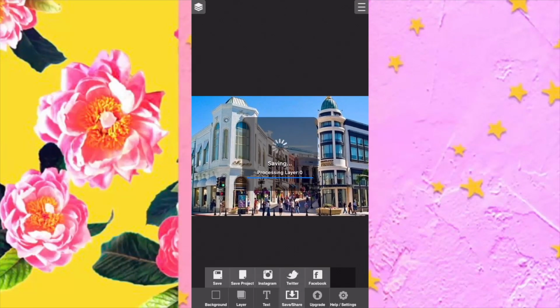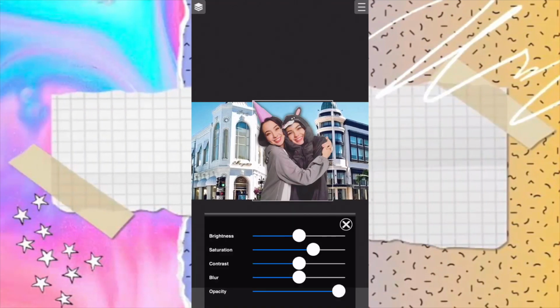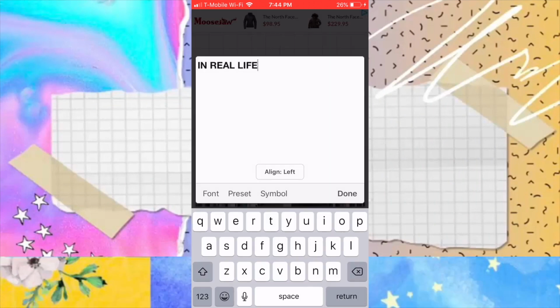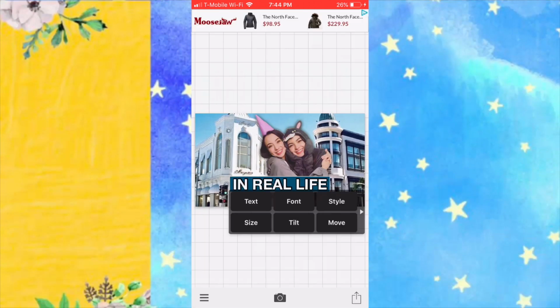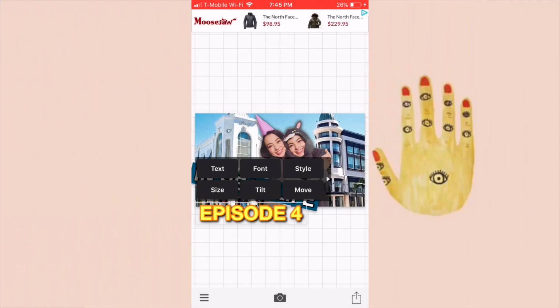So for the next thumbnail idea, it is how to make thumbnails like the Merrell Twins, specifically their In Real Life series. So I found a background, and then I added a photo of the Merrell Twins onto it. Then I saved it and I opened it into Phonto.